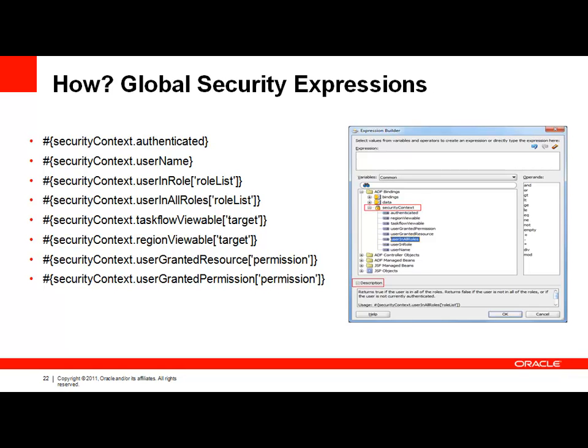The expression builder in Oracle JDeveloper gives you access to these expressions through the ADF binding node, as you can see on the screenshot. Under this, there's a security context, and this lists the expressions that you have available. So you can declaratively assign expression strings.